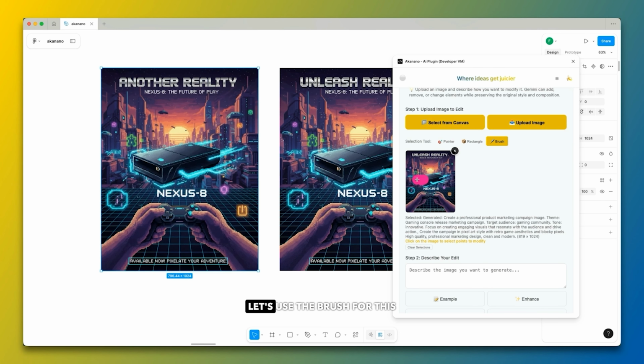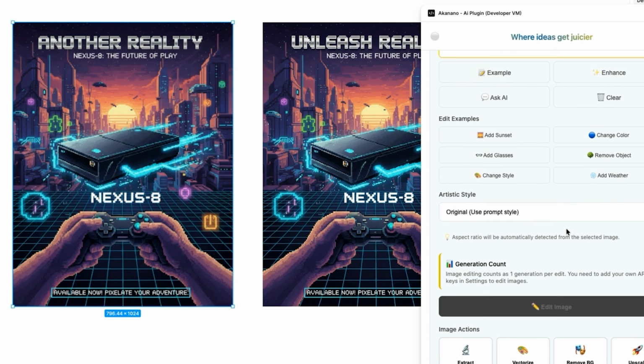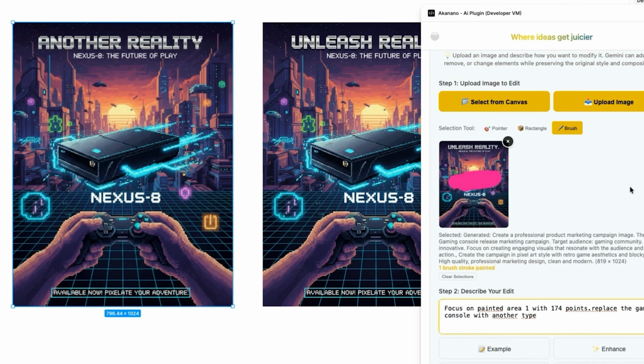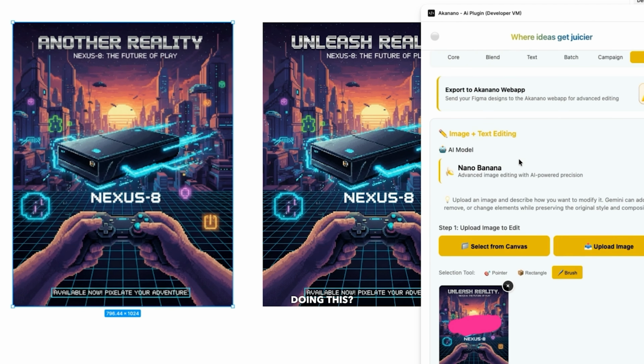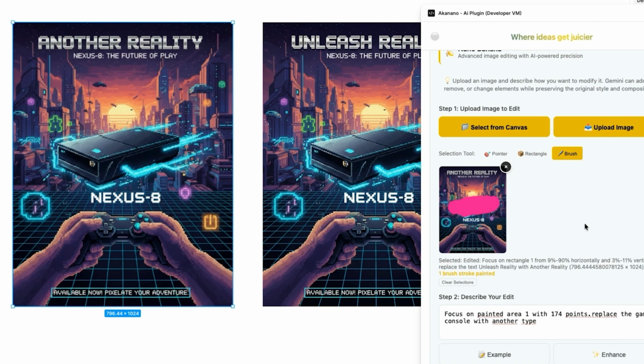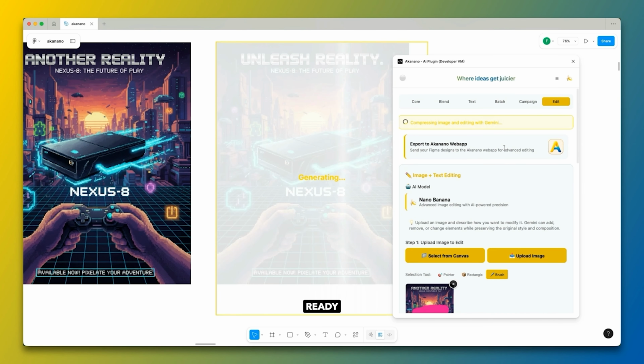But also you can use, for example, the brush. Let's use the brush for this one. So we say focus on painted area 2, replace the game console with another type. Okay. Why does it have to be like this? Because it doesn't contemplate it. Okay, we have to select the image again. Yeah. So now it's good to go.